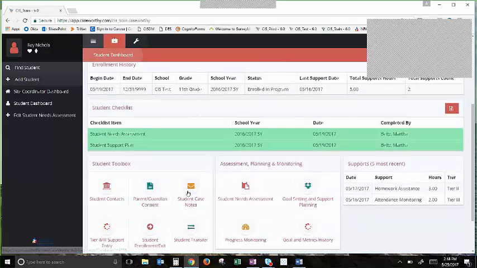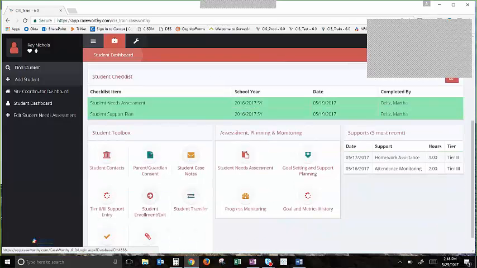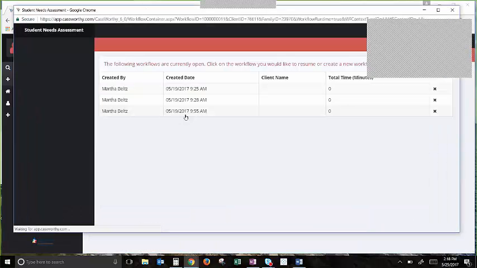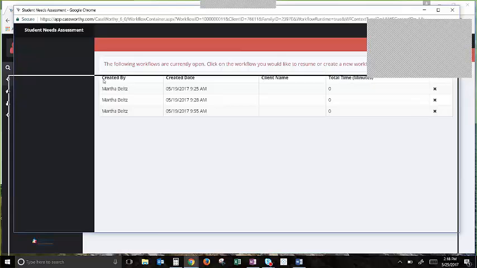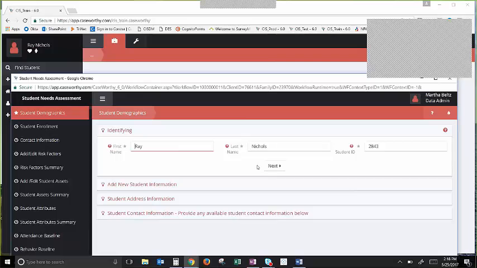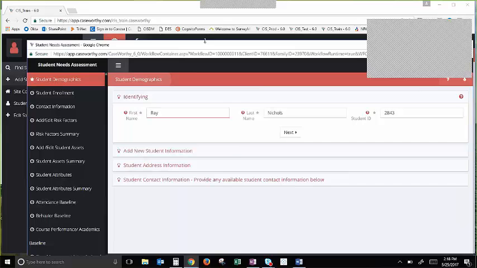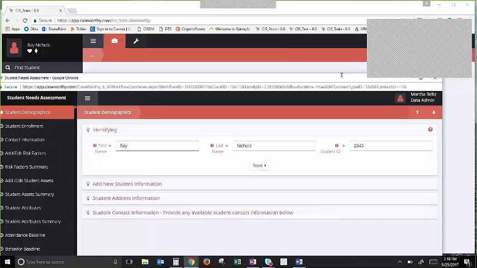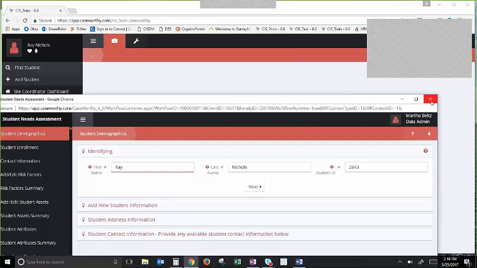So if you have had a chance to play around, you've probably seen these little toolboxes, as we call them, on the dashboards that kind of launch the main areas of the system. So here is the student needs assessment, and if I click that, it's going to open the full workflow. But this is for one that is already completed. So this is not where you would go to edit it.